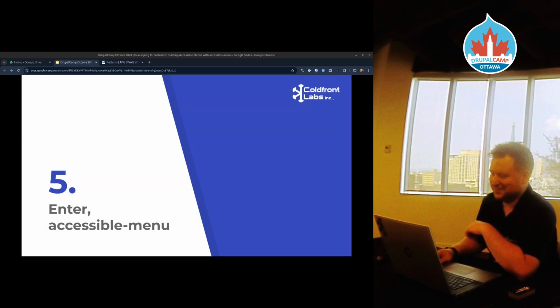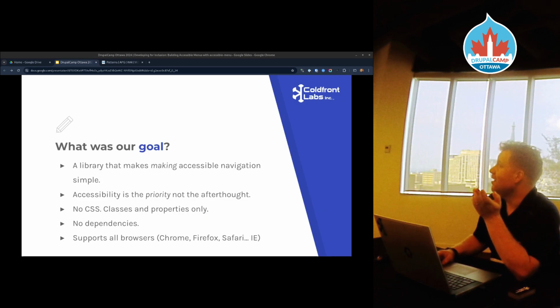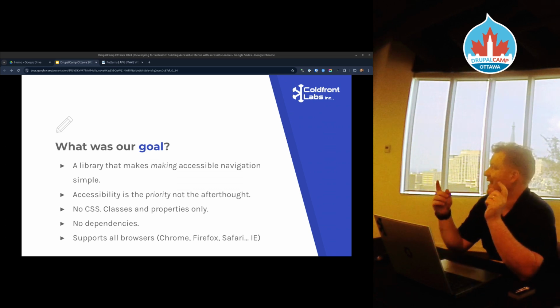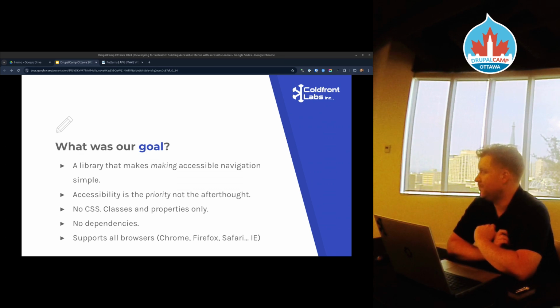So, enter Accessible Menu. We made this project, and our goals were to make a library that makes making accessible navigation simple. Accessibility needs to be the priority, not the afterthought. There's no CSS involved. We will add classes for opening and closing, and properties will change, but nothing else. We didn't want to get into styles. We want it to be platform agnostic. We don't want any dependencies. We want to make it as small as possible. And we need to support all browsers: Chrome, Firefox, Safari. And this project was made in 2019, so we had to support Internet Explorer still.